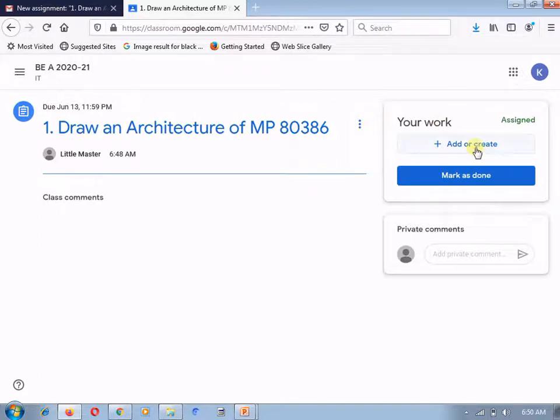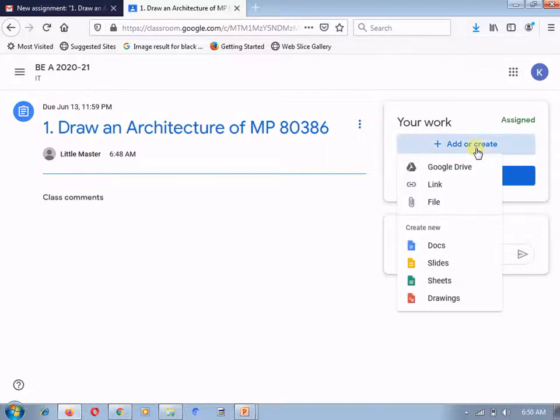Now to submit this particular assignment, what will the student do? The student will click on this Add or create. Now there are two options: either the student will go to Google Drawings and draw the architecture of the 80386 microprocessor. Here it will create one new drawing in the student's Google Drive, and from the Google Drive he or she can select it, or we can directly create it, so it will get added here.